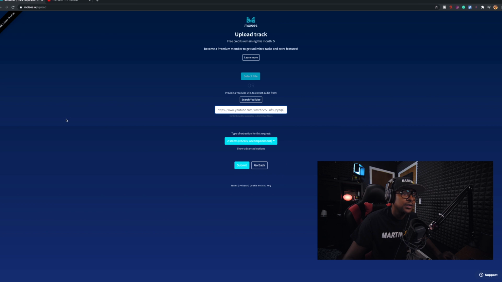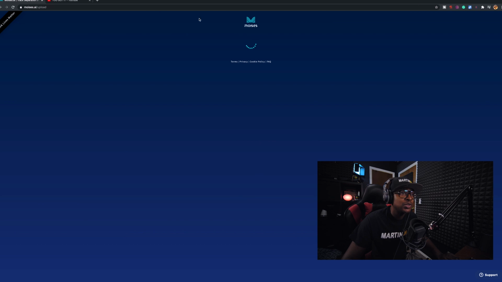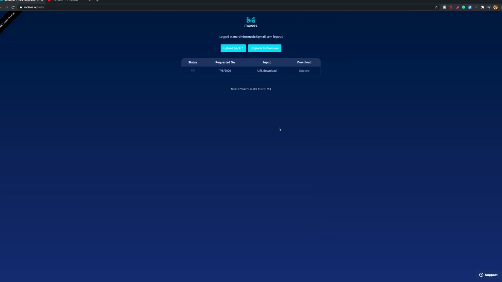Paste. Okay, it gives you the option down here, type of extraction for this request. It says the same thing, 2 stems, 5, 4. But if you need 5 stems, like the vocals, bass, drums, you might have to pay for that one or upgrade. So let's go for vocals, bass, and drums. Just let's go for 4. Submit. Once you submit, it puts you in a download queue. So we just have to wait and see how long it takes. Okay, I'll let you know how long it takes. We're going to pause the video and come back.